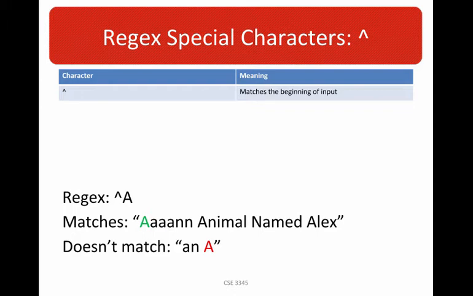And what the caret does is it matches the beginning of input. So what exactly does that mean? Well, as you can see here, if I were to create a regular expression which was caret uppercase A, that would match all uppercase A's that are at the beginning of the input stream. So in this case right here, we have a string that's like an animal named Alex. And since we're only matching the beginning of the input, it's only going to be this very first A. It's not going to match any subsequent uppercase A because we're just looking for the very beginning of the input.